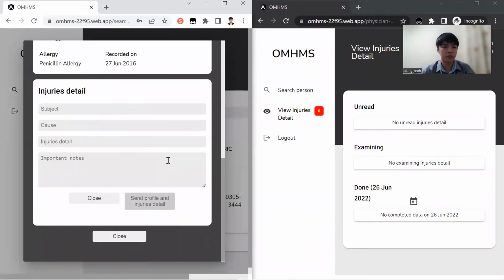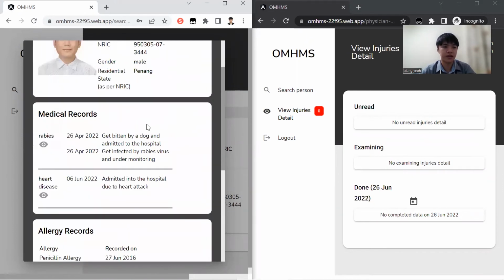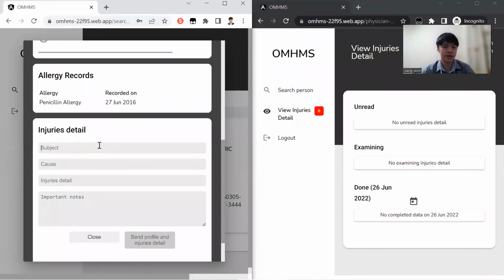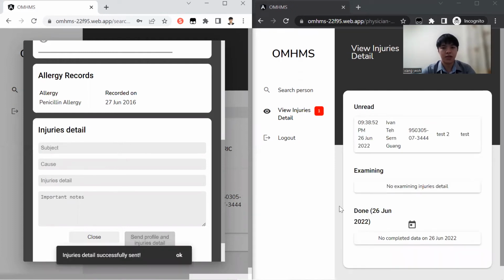So the situation now is the paramedic has arrived at the accident scene, and he has already inspected all the medical records and also the allergy records. And now the paramedic is going to communicate with the physician by sending him or her the injury detail of the person. I will just put some dummy data here. Okay, so once I click send profile and injury detail, we can see that the injury detail sent already appeared here.